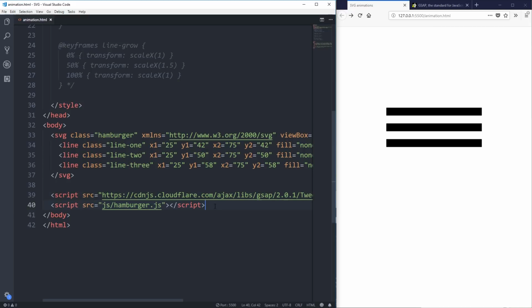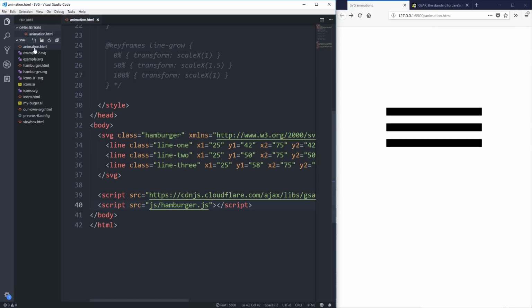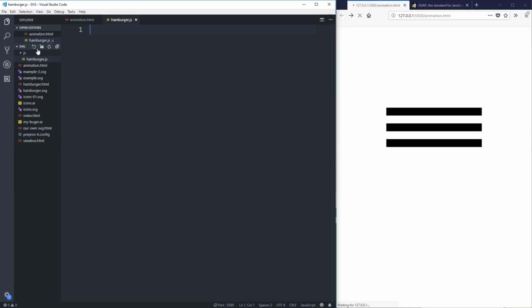All right, so with that done, I actually need to create this file because this doesn't exist yet. So I'm just going to come over here on the side, make a new folder called JS in my file. And in there, let's make a new file called hamburger.js.